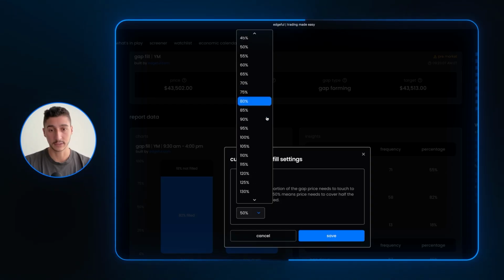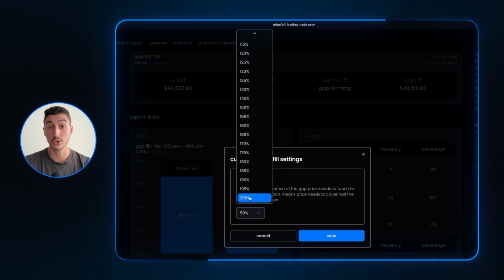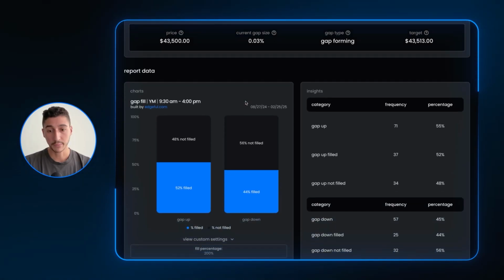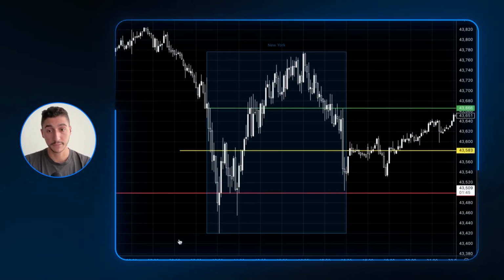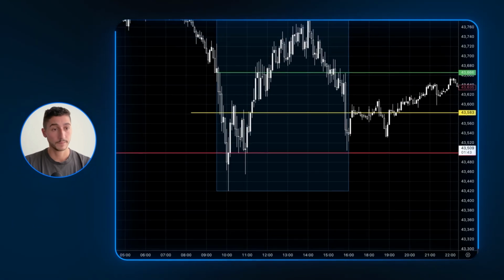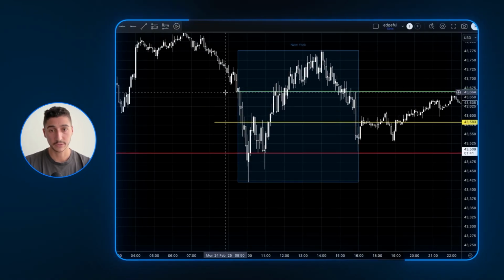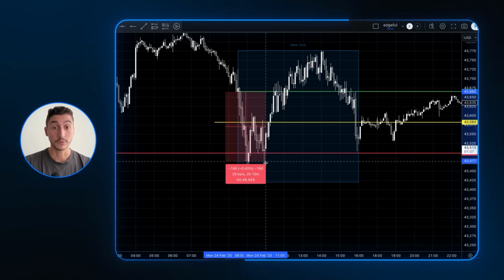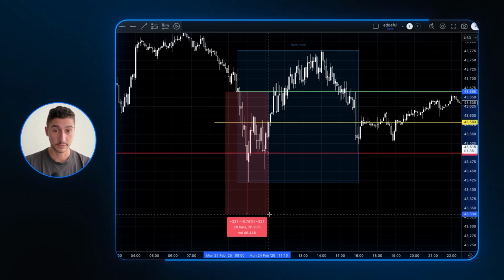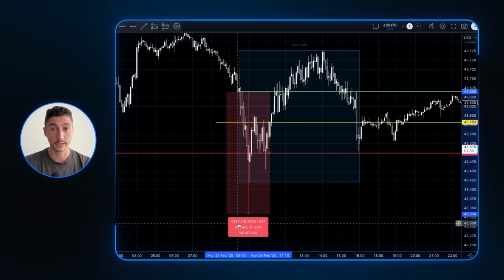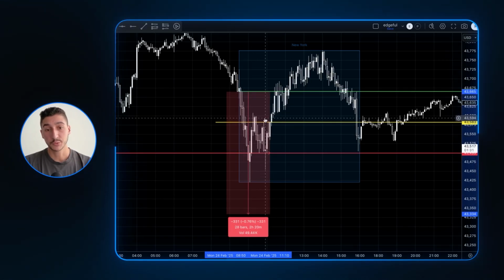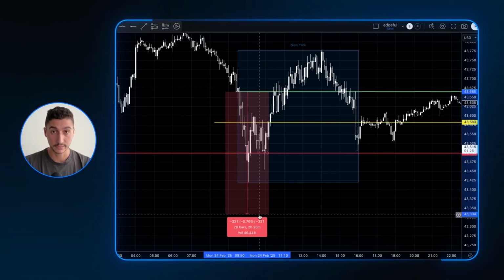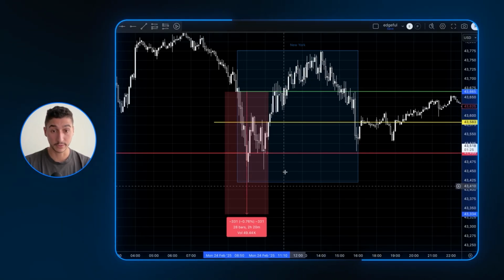And then the next piece here is that we allow you to go up to 200%, which would mean that price, so in this case it doesn't really happen too often, but just to show you guys an example of what that is, you can see that this gap here was 160 points. If you double that, that's all the way down here to 330, that would mean that price would have to fill the gap, the size of the gap, plus another one right here.